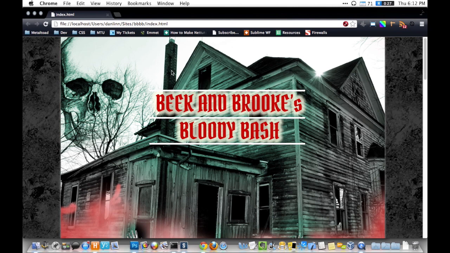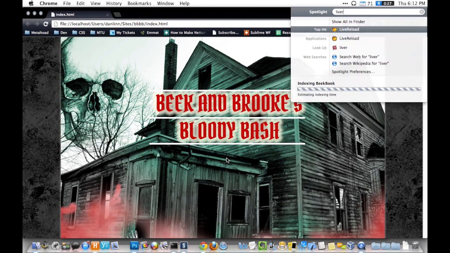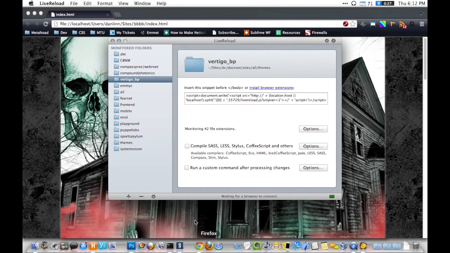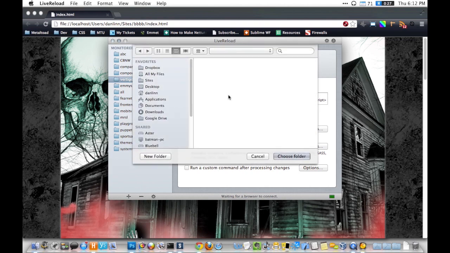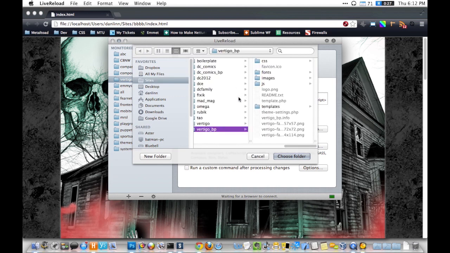And just to speed things up a little bit, I'm going to show you a tool I use. This is called Live Reload. What Live Reload is going to do for us is essentially anytime I make a change to a CSS script or a JavaScript, it's going to reload that CSS or refresh the page if it's the JavaScript.